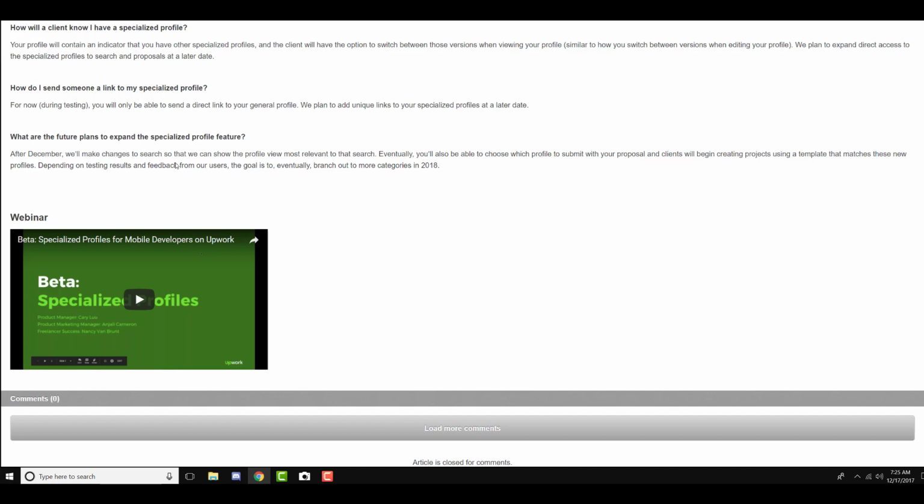After December, we'll make changes to search so that we can show the profile view most relevant to that search. Eventually, you'll also be able to choose which profile to submit with your proposal, and clients will begin creating projects using a template that matches these new profiles. Depending on testing results and feedback from our users, the goal is to eventually branch out to more categories in 2018. So I'm not sure what they mean by you'll be able to choose which profile to submit.